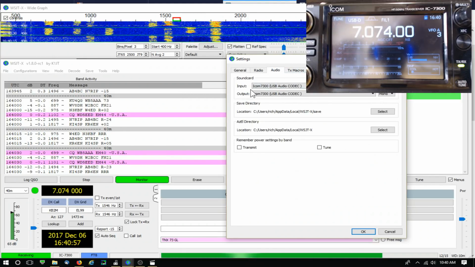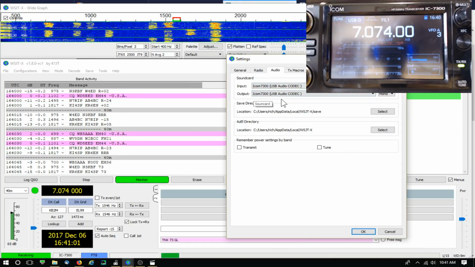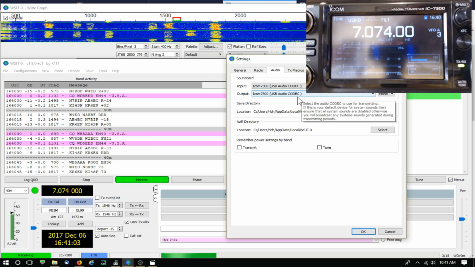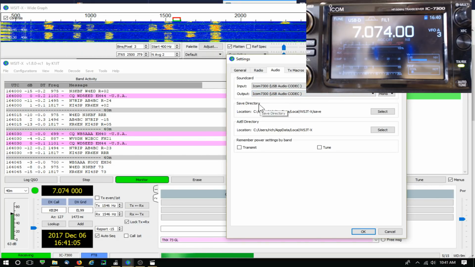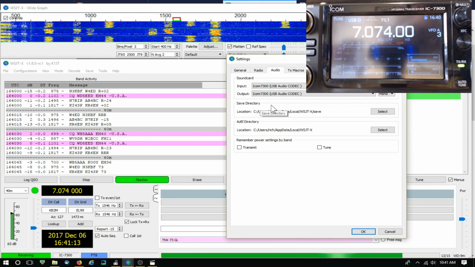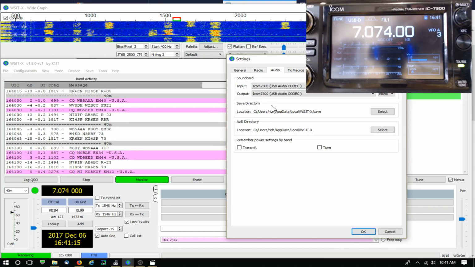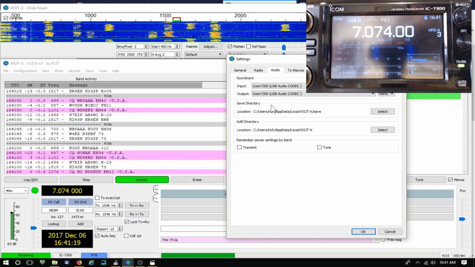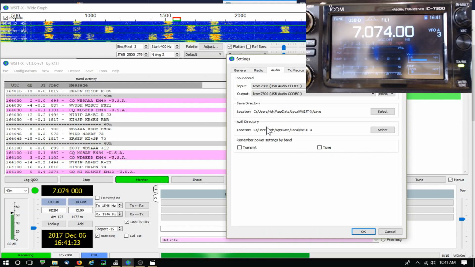Over in the audio, this is my USB audio codec, input and output. And before you install a USB cable with your Icom 7300, go in and download the USB driver from Icom's website. Download and install that driver, then you can safely connect your USB cable and everything should come up fine. Didn't change anything down here.